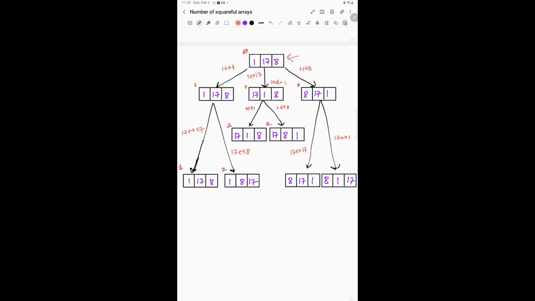So let's start here. Index is 0. That means we're going to loop from 0 to 2, and in the first step we're going to swap just 1 and 1. You get the same array, you reach index equals 1, and then you fix this, swap 17 and 17, and then you get 1, 17, 8, and that is going to be your first permutation, right?